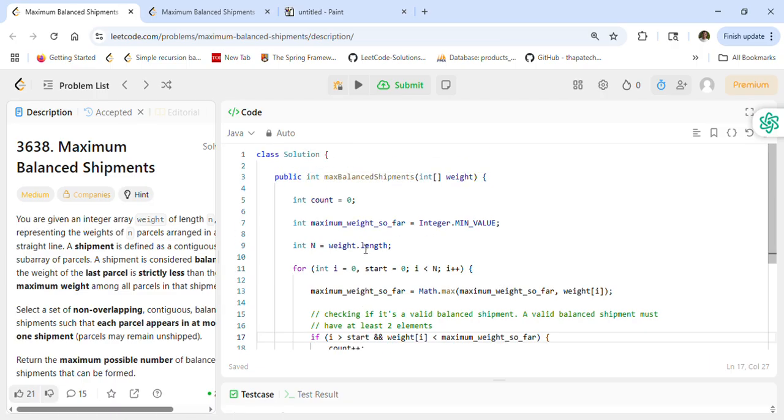So maxBalancedShipments is what we are implementing. A weight array is given to us, right? So we'll create a couple of variables in the beginning: a counter to count the shipments. Maximum weight so far is Integer.MIN_VALUE. So maximum weight so far we have seen basically, right, for that shipment, correct? And n is the length of the array.